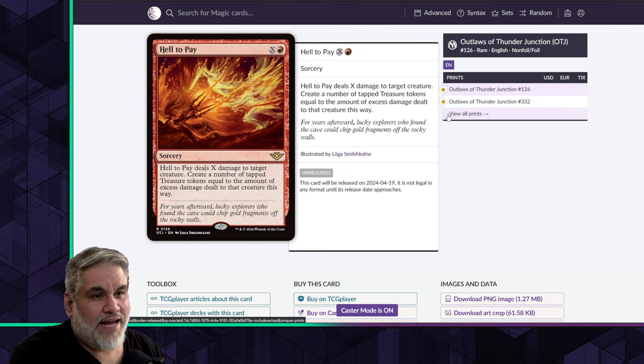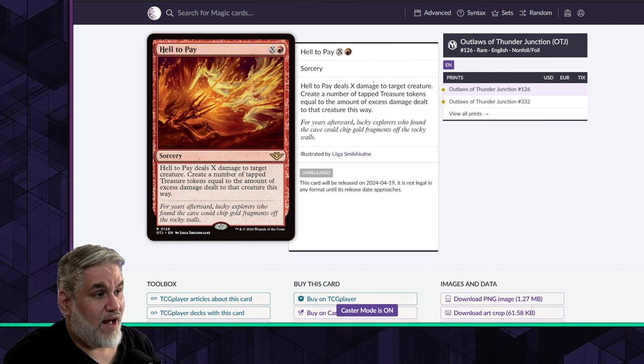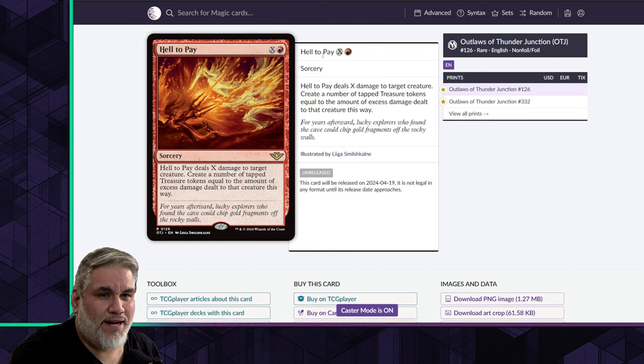Hell to Pay deals X damage to target creature, create a number of tapped Treasure tokens equal to the amount of excess damage dealt to the creature this way. That's interesting. So if you deal 5 to a 3/3, you're getting 2 treasures out of it. It's not terrible. I don't know. I feel like in recent modern Magic days, X mana fireballs are just not as prevalent. They just don't see play. I would be surprised if Hell to Pay saw any play.